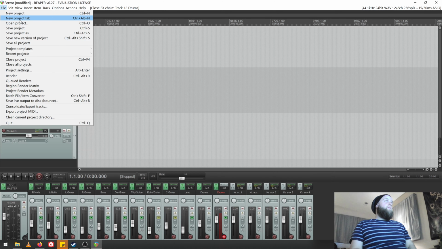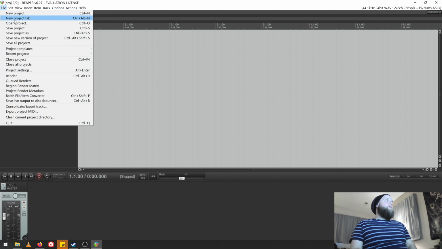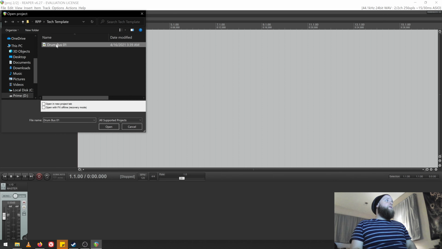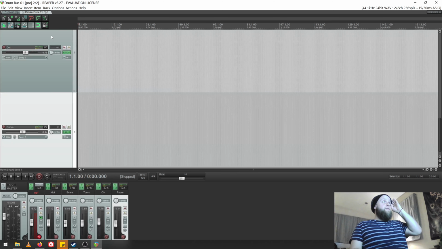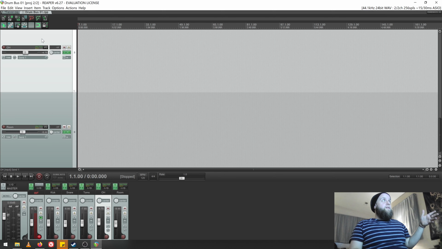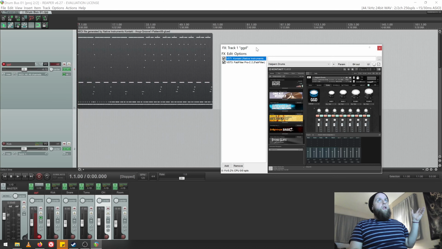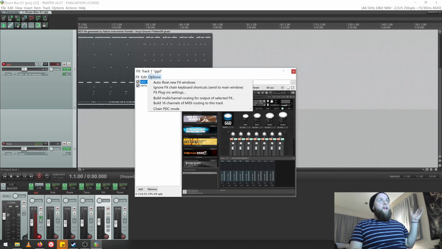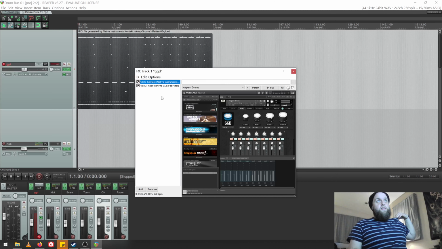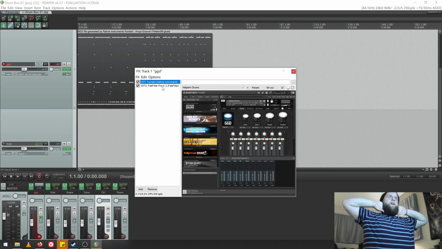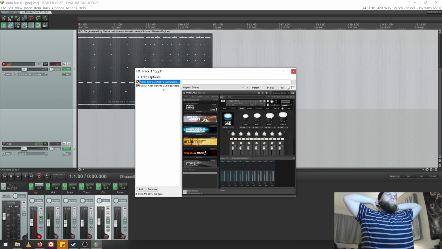this is why I love Reaper right here. Super lightweight, open project, drum bus. So this is my template I have saved. Once you do this, save a template, just start a whole new project, load up your drums. If you have an effects chain saved, that helps.